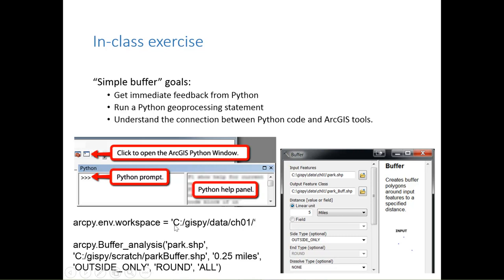And ArcPy is our way to interact with ArcGIS tools and other elements. So here we have set this workspace, which means that we can just simply say park.shp, because that's the directory where the park shapefile is. So that's one difference. The input features are specified first here, but the input features that are specified over here have the full file path for the park shapefile.